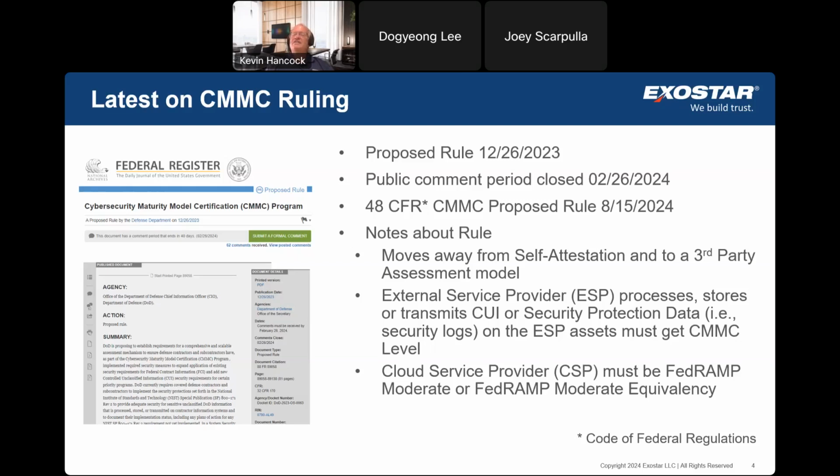Now, one of the things it did is it defined what was required of external service providers. These are organizations that process, store, or transmit CUI or security protection data. Now, these are the folks who are typically considered MSPs.